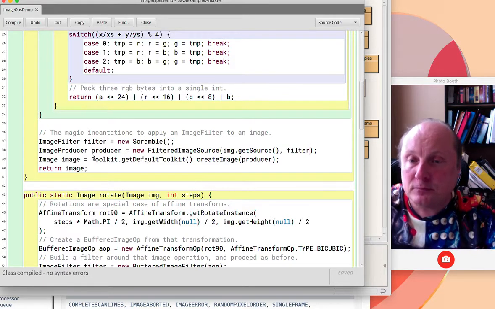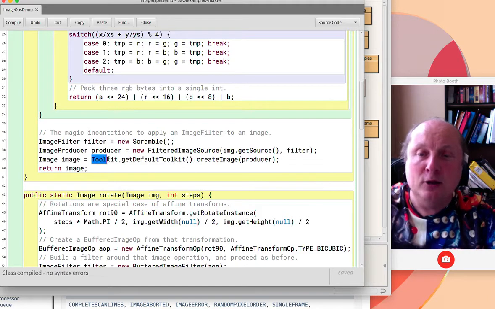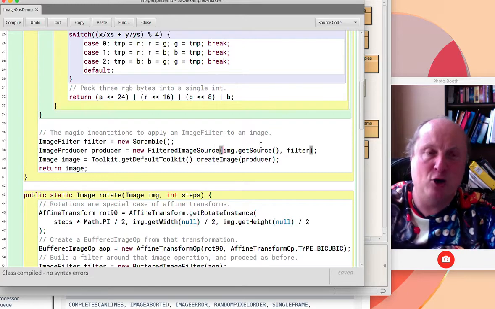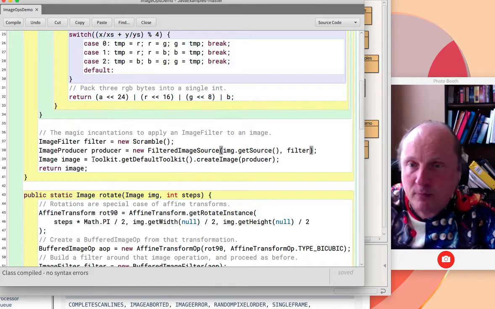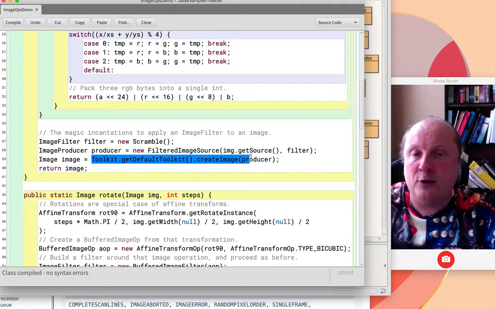And then here, deep in the heart of Texas in the AWT, Toolkit createImage takes the producer. The FilteredImageSource is the producer part of the pipeline. Theoretically, we could make a pipeline arbitrarily long, but here is just the one step. So this is the magic: create an image and we return the image.